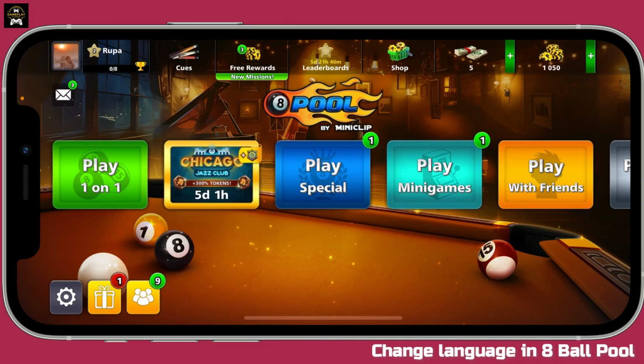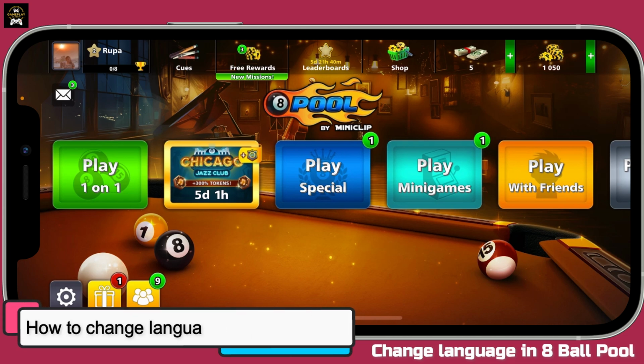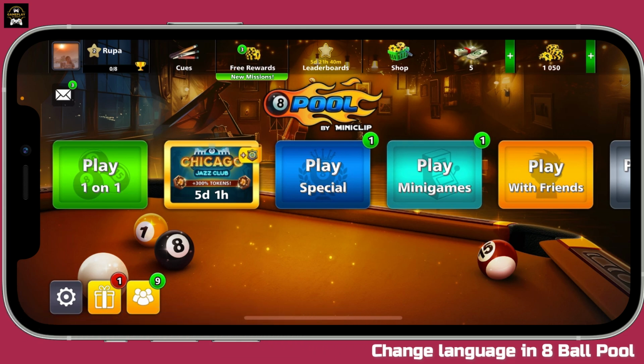In this video, I'm gonna show you how to change language in 8-ball pool. To change the language in 8-ball pool, first of all launch the 8-ball pool app open on your device, and once it is opened up and you are in this home page logged into your account, go ahead and tap on your gear button at the bottom left corner.